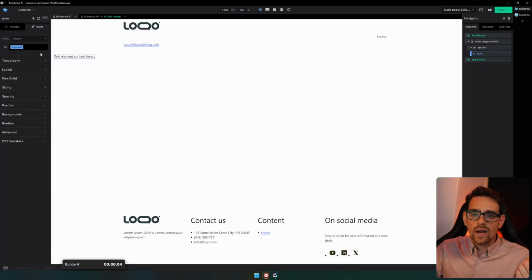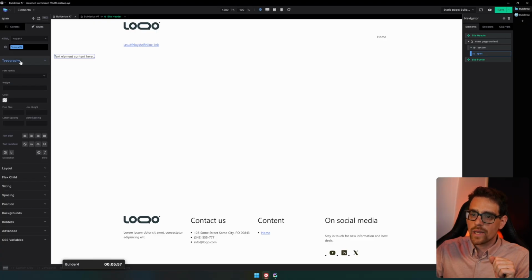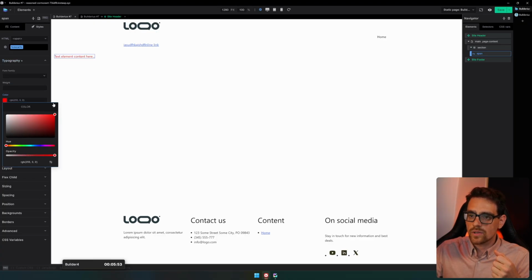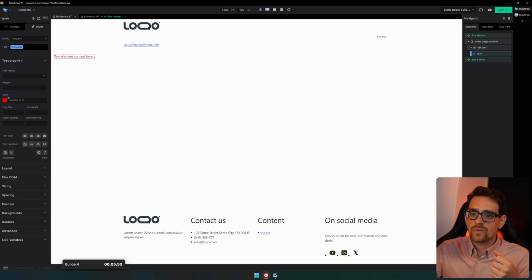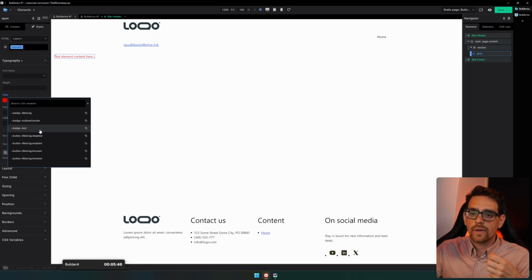And if we go into styles, we can make changes, just like in Bricks Builder and Elementor, directly in here. So we can go into our typography, change the color, for instance, turn it red, and then the changes apply for this instance. Now you see a blue here. And this is using variables.